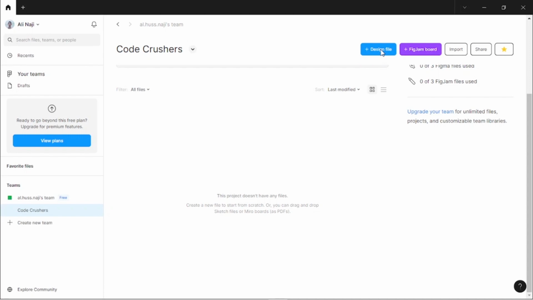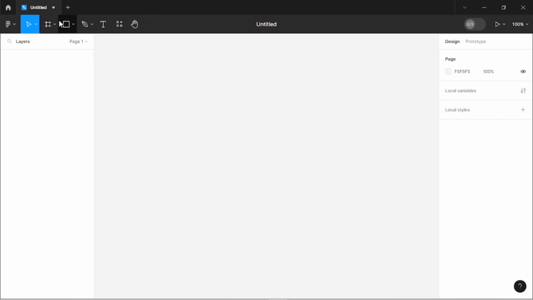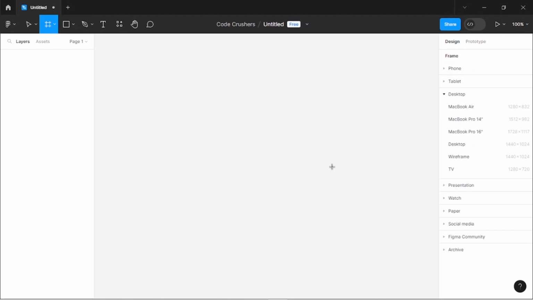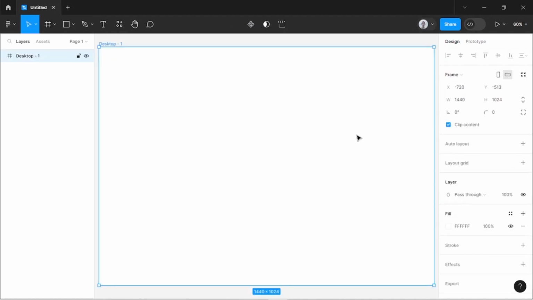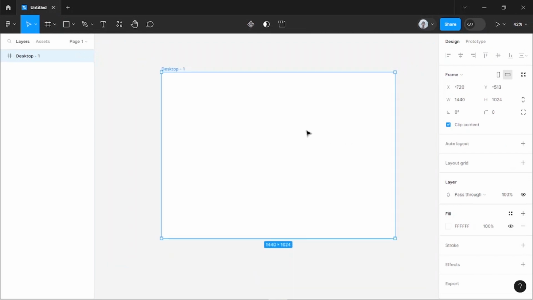Okay, so let's create a new design file. And as usual, we should create the frame that we want to work on, and let's make it a desktop frame. And as you can see right now, our artboard was set up perfectly.